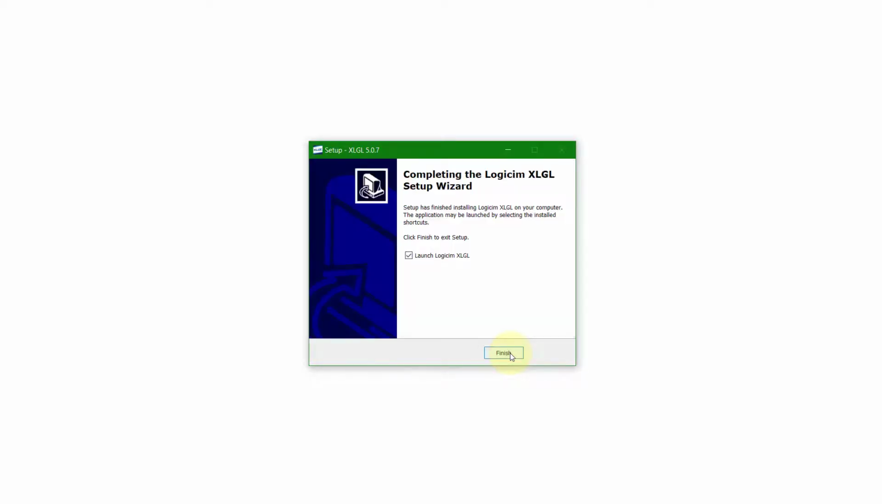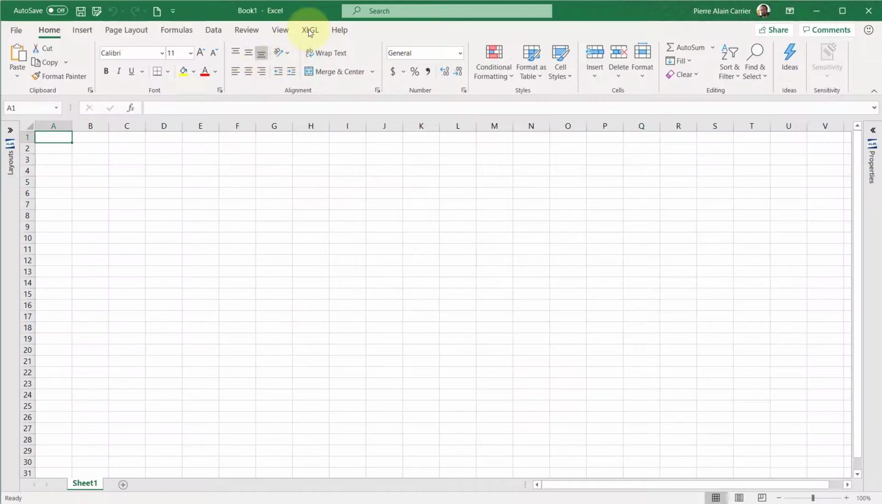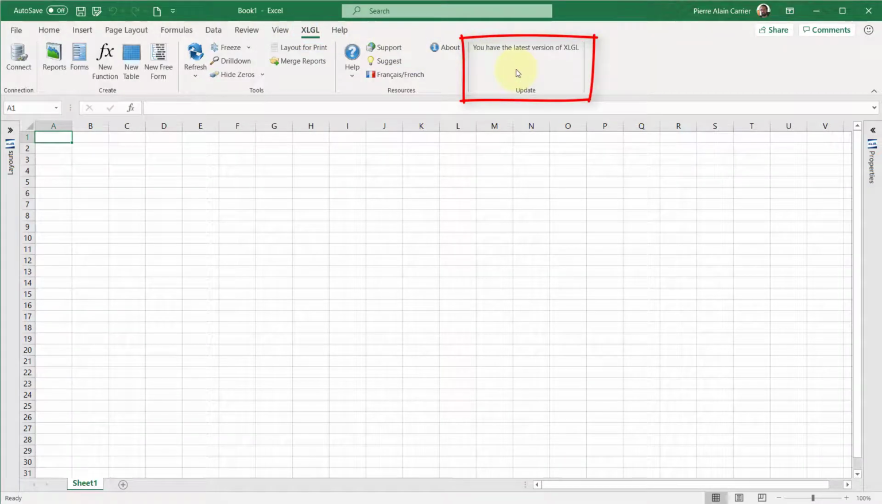When you next open Excel, the update button will be replaced by a message stating you have the latest version. Congratulations! You have updated your XLGL installation.